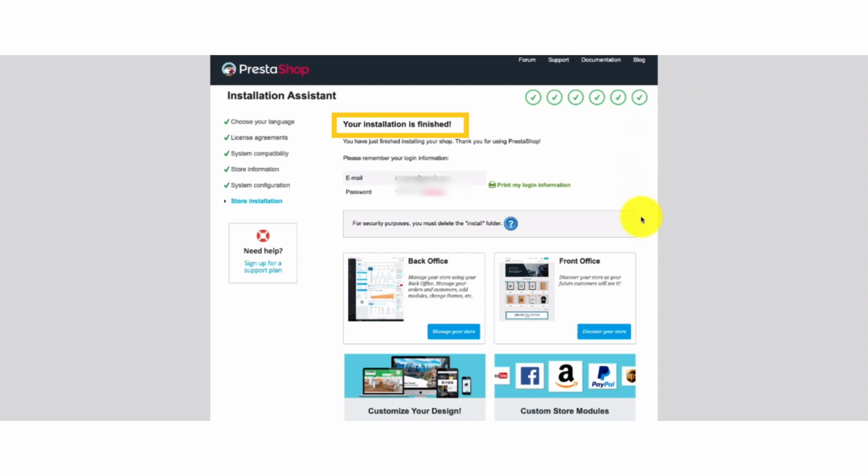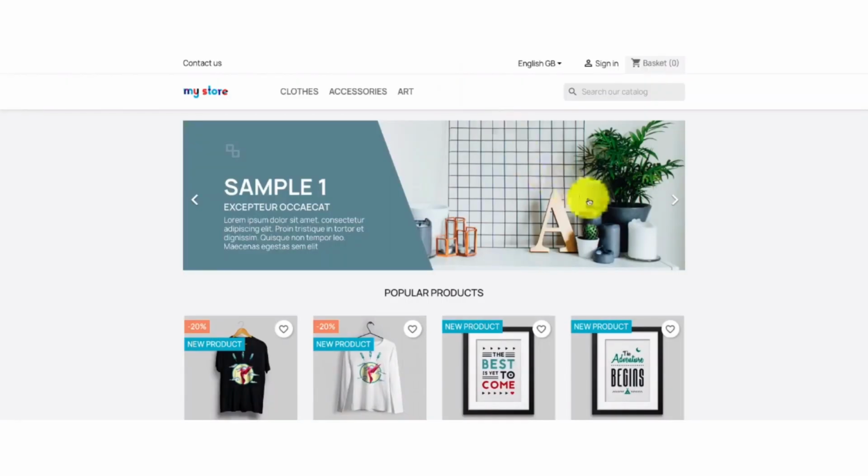Now open front office to check the store and then open back office.